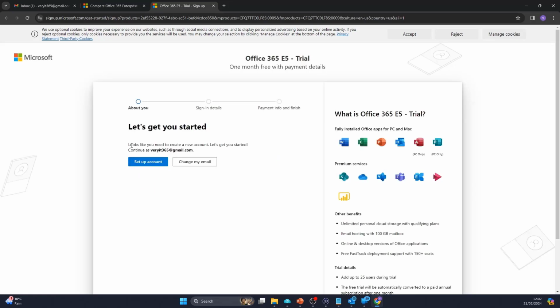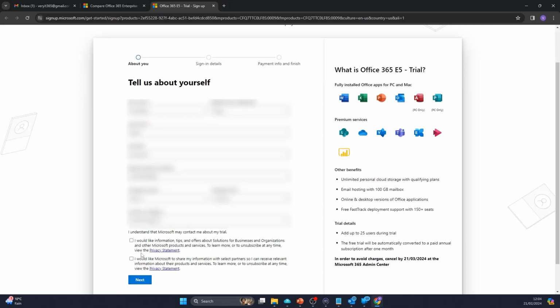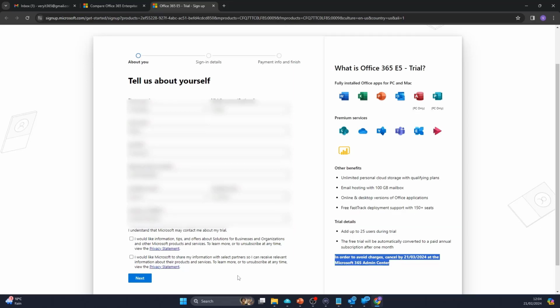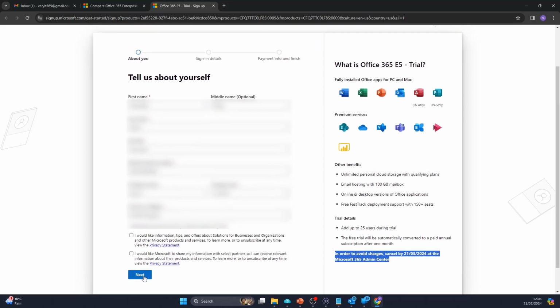Okay, so this looks like a new account. This looks like you need to create a new account. Let's get you started. Continue with veryit365@gmail.com. Okay, great. Yes, we'll set that up. Now I filled up my details. I'm going to select next. As it mentions on the bottom right corner, it says in order to avoid charges, cancel it by 30 days from now, which will run you through.